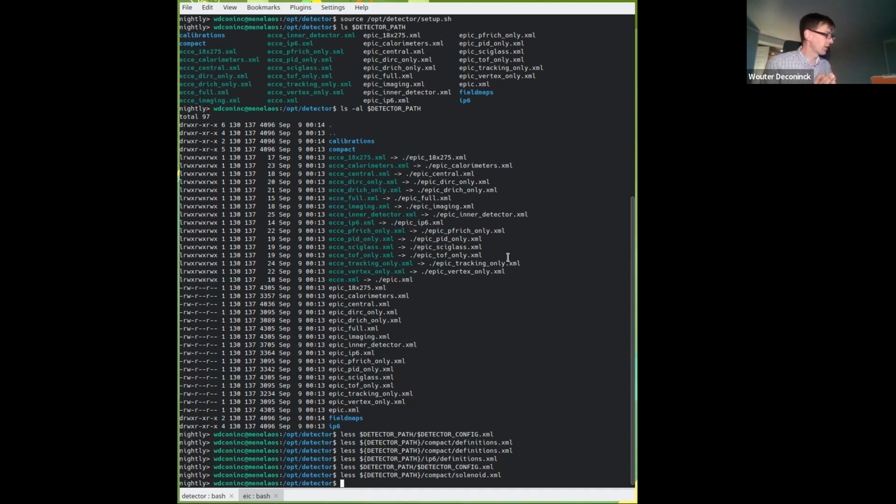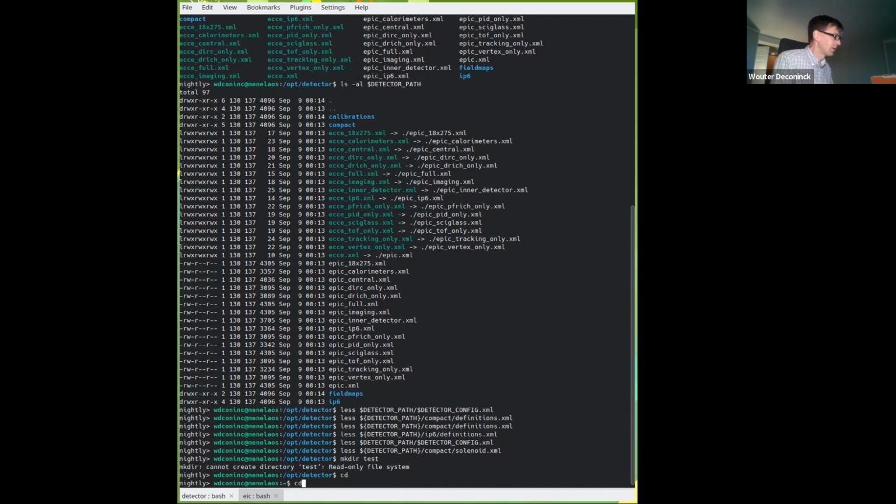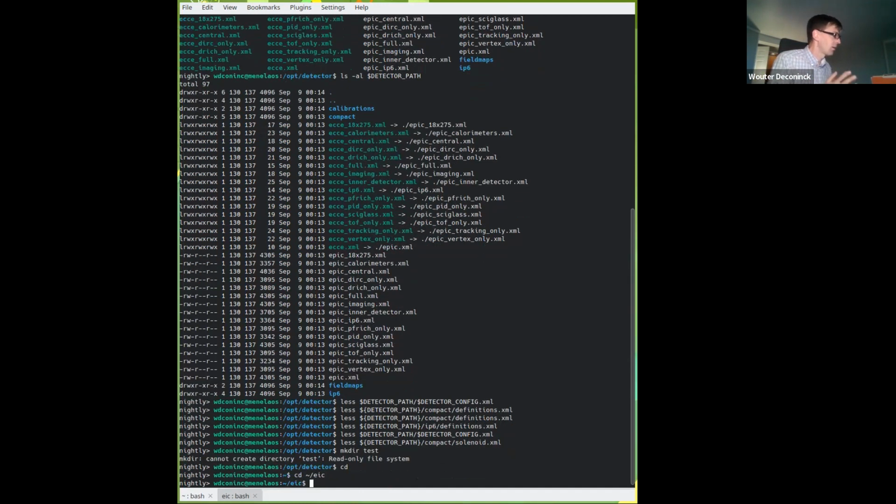Until now, we've worked in these directories without changing anything, without making any new files. If I were to create a new directory here, it's not going to let me, because I'm in a read-only directory as part of the container. So I'm first going to have to navigate to a directory where I can write. For example, in my home directory, I have this EIC directory, which is a directory where I can write files.